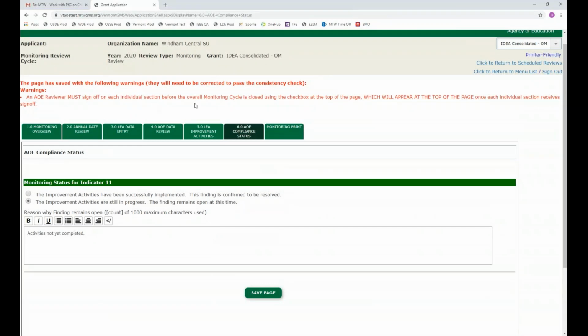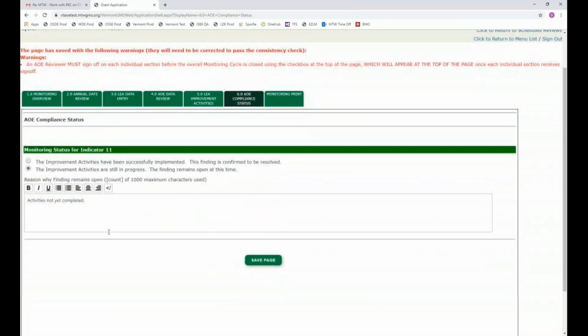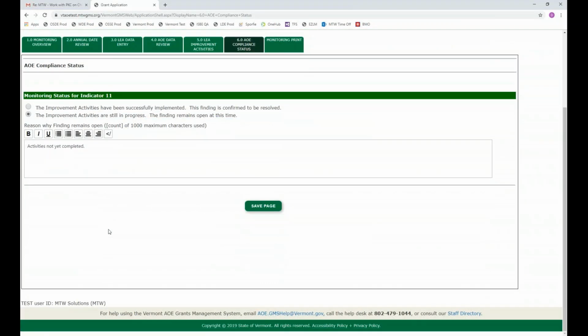And so I've got an error message here related to the state person, but that's not relevant to what the district is going to have. They'll be finishing all of their findings and submitting that information back to you. And until all of the findings have been remediated, all of the areas where the state's looking for improvement activities to be performed, the monitoring cycle will remain open. That's the end of the process.